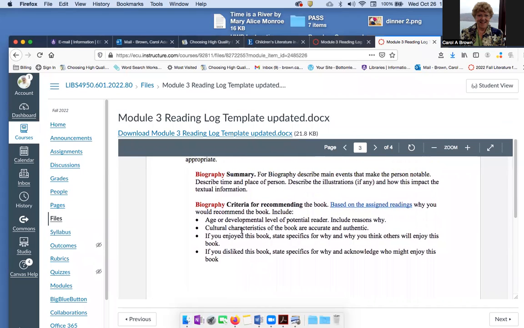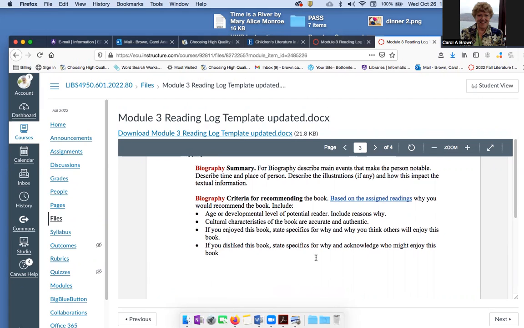How are you going to recommend these books? Make sure it's the right reading and developmental level. The cultural characteristics of the book are authentic. And then here's where you can put in your opinion. If you enjoyed the book, why did you? I'm going to add links to some of the recommended books in each of these genres, and maybe that will help you find some books a little more quickly.